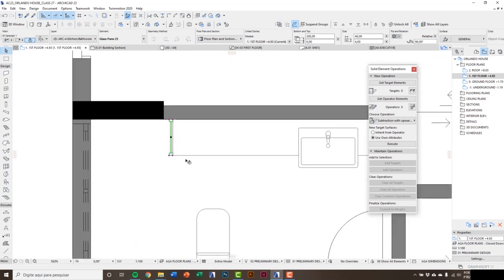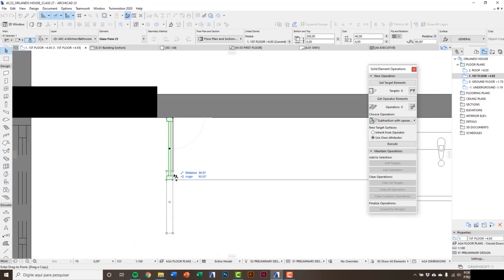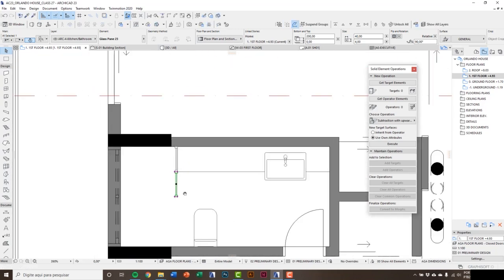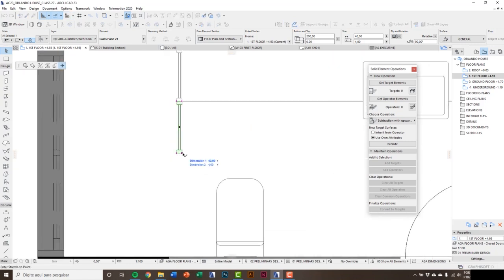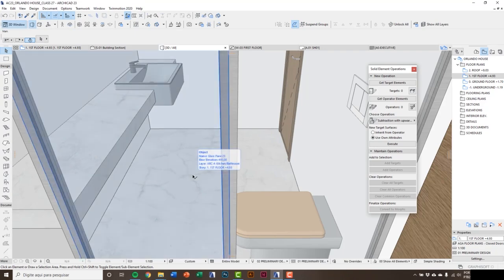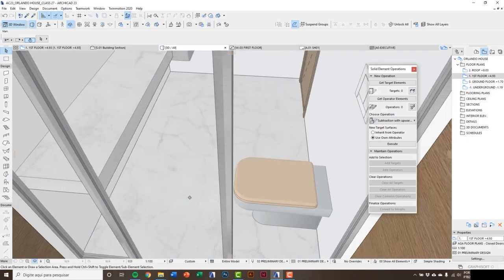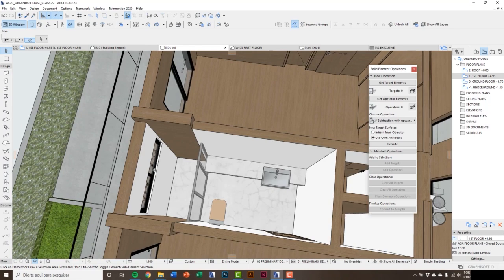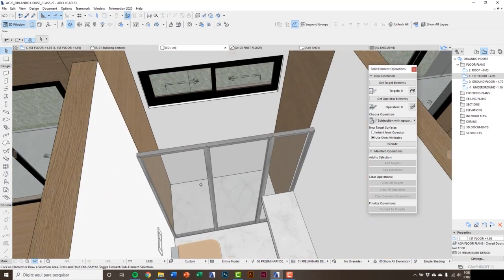I'll drag a copy, Ctrl Shift D. Here I'll put 60 centimeters. I'll make a copy again. And finally, looking in 3D, you see a schematic shower cabin.